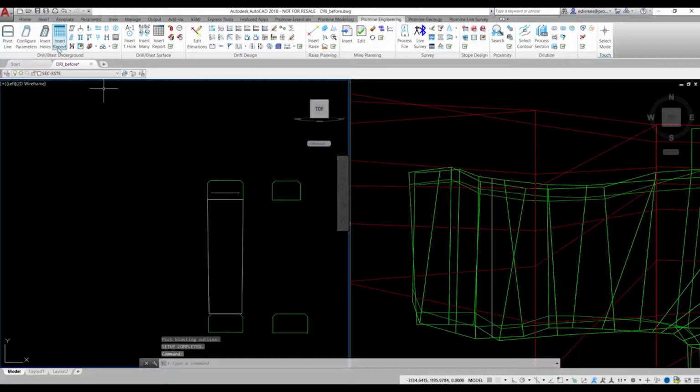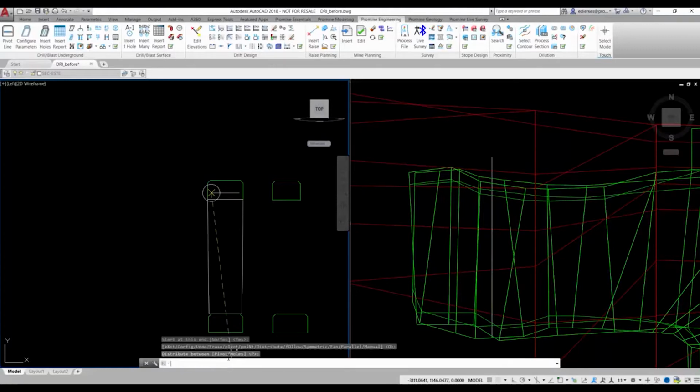The command first asks on which side of the pivot to start, and then shows different options for the insertion. In this case, we are going to use the distribute option, which allows us to insert holes with an even spacing along the pivot line. So we select distribute, select the pivot option, and then the layout of the first and last hole. Based on this information, the program inserts the holes at an equal distance.